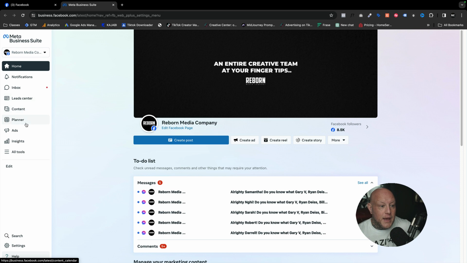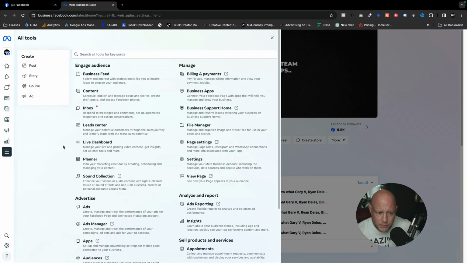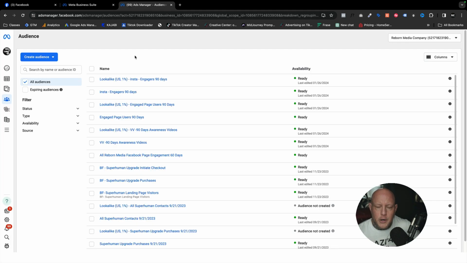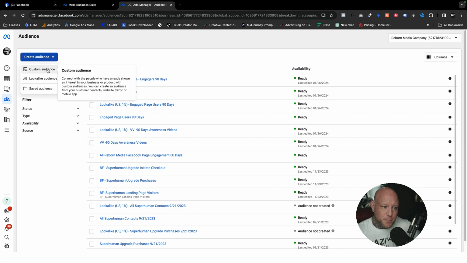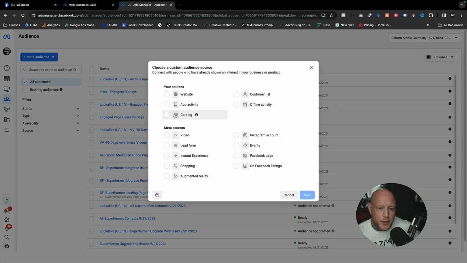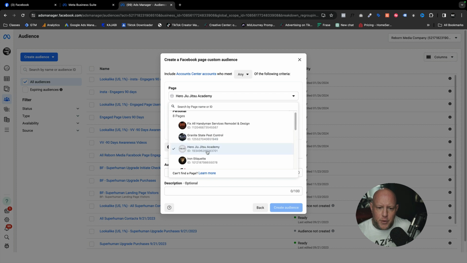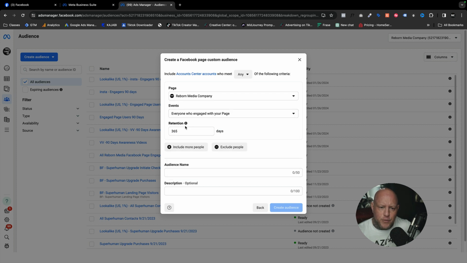So if you're seeing that, you just go to All Tools, and then under Advertise, we want to go to Audiences. All right, so once you are inside Audiences, we want to click this blue Create Audience button, and we're going to create a custom audience. Our source is going to be a Meta source, and we want to choose Facebook page, and then hit Next. And we want to make sure that the right Facebook page is chosen. For this one, I'll use Reborn Media Company.